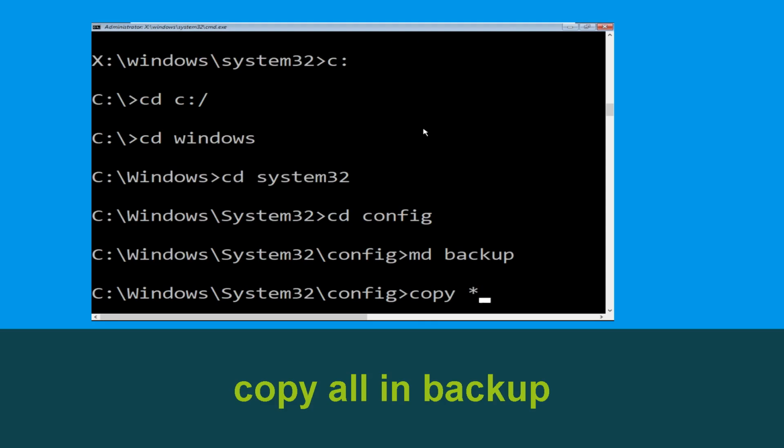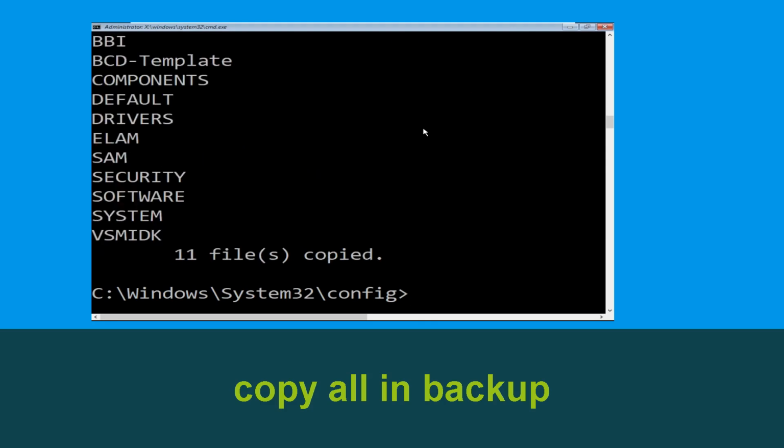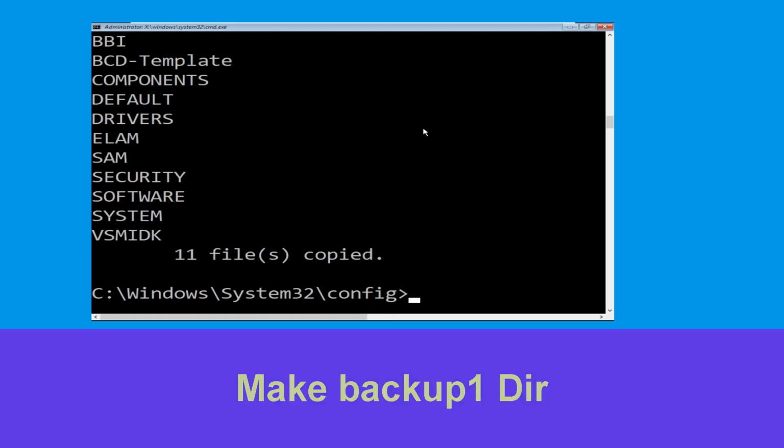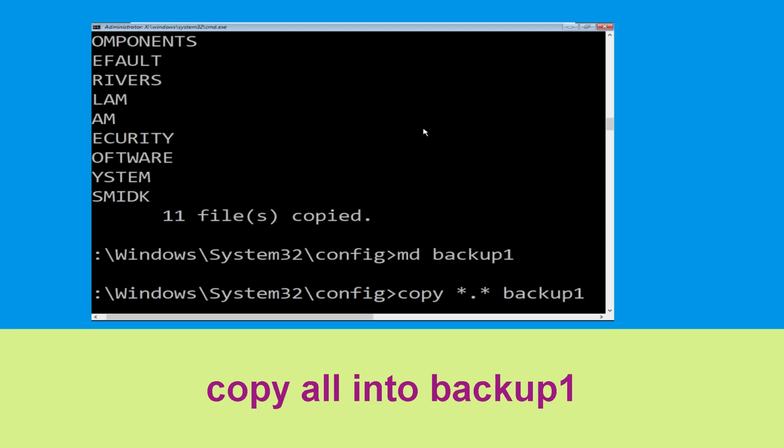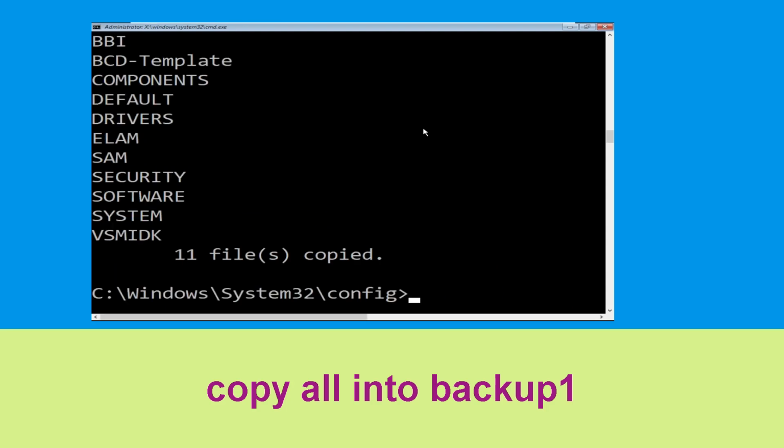Now type copy space *** space backup and simply hit enter to execute the command. Now type md space backup1 and simply hit enter. Now type copy ** backup1 and simply hit enter to execute the command.